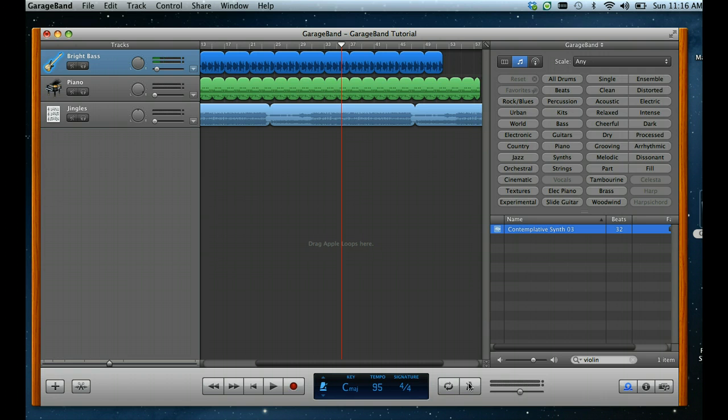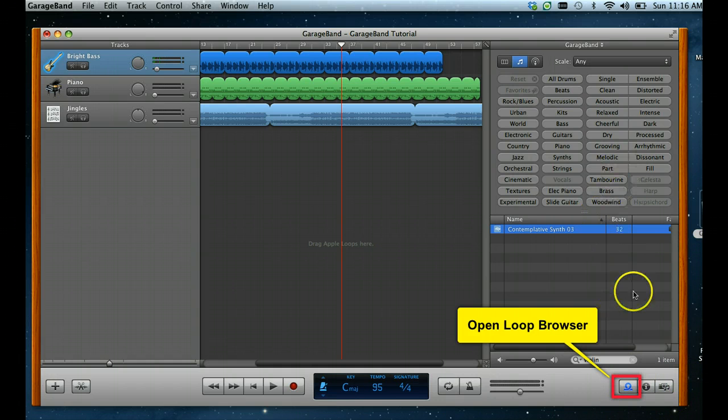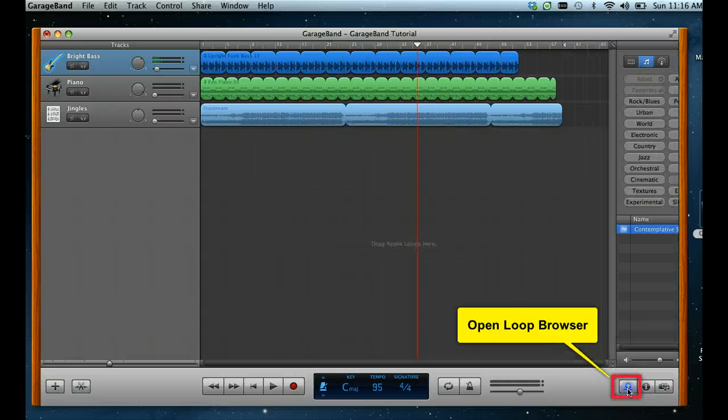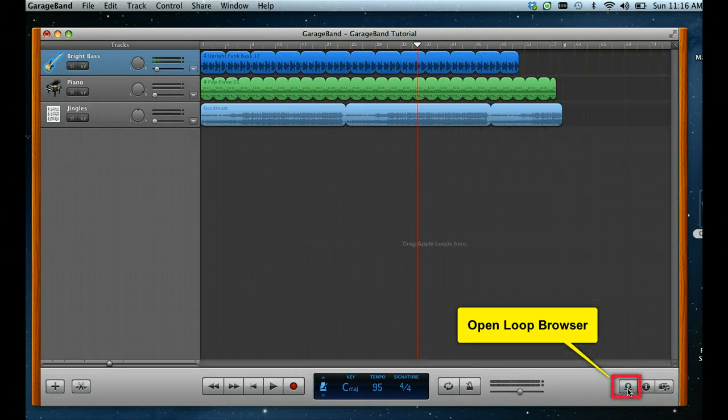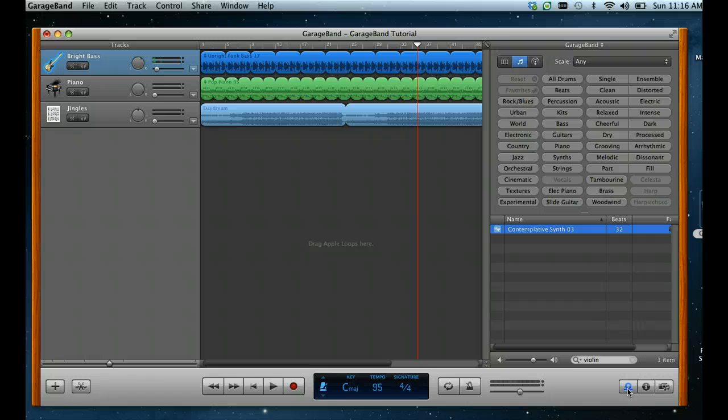Next thing you want to look at is the Open Loop Browser button. I kind of already showed you these, but I'll go through each one of these. These are the different windows that pop up here. This is the Loop Browser window. I can turn it on. If I click it again, turn it off, so you see more of the track.